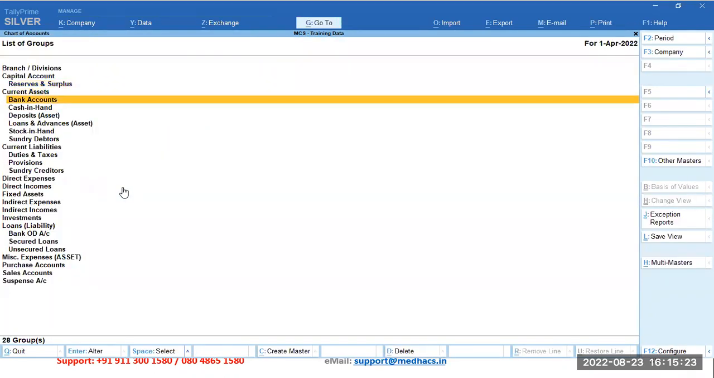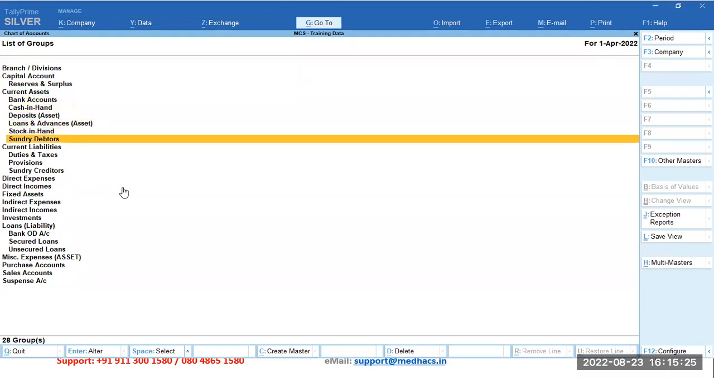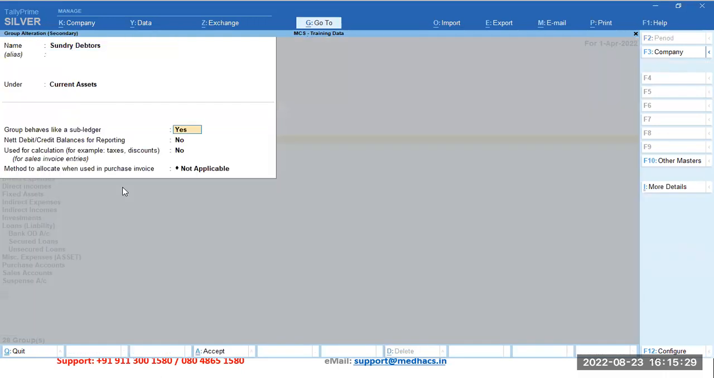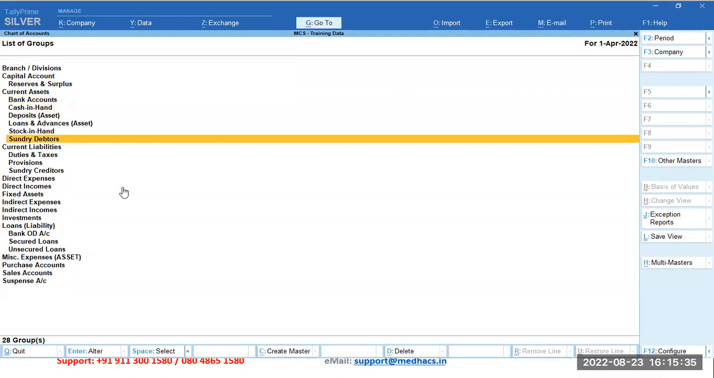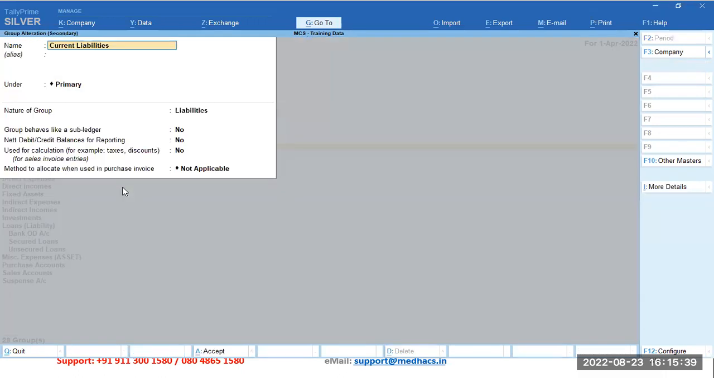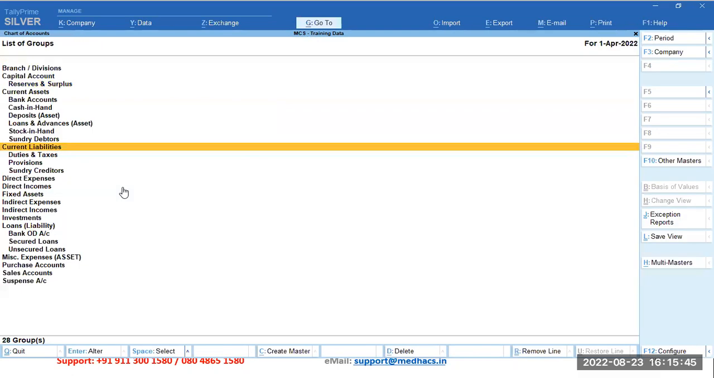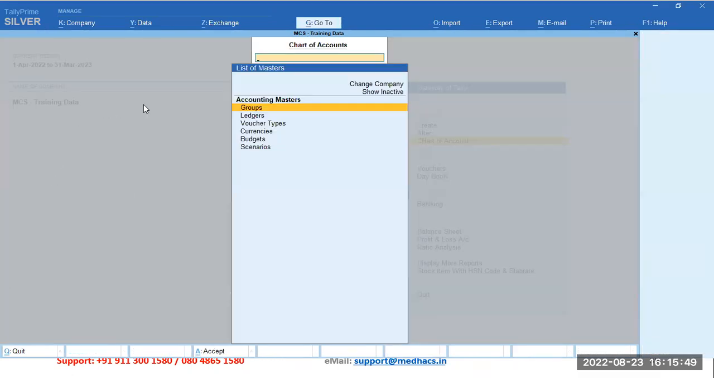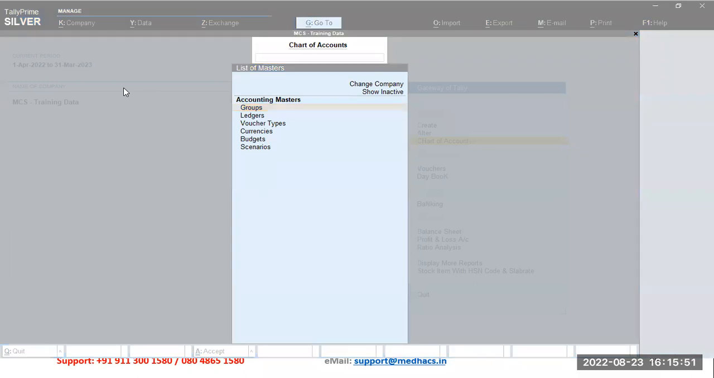For example, sundry debtors come under current assets, and this is the subgroup. Similarly, if you go to a main group, say current liabilities, here it is primary, and the nature of the group is liabilities. That is how the hierarchies are defined. Hope this is clear.